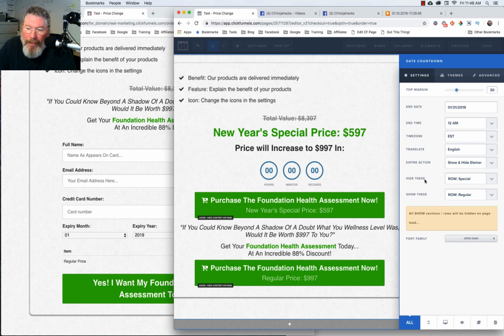So what I'm going to do is hide, when the countdown clock expires, the special priced row, this row right here, and I'm going to show the regular priced row, which is the lower of the two rows. It says right here, you don't have to bother hiding the second section because it will automatically hide the section you're going to show until such time as the countdown clock expires, and then it'll basically flip these two. That's how I have it set up.